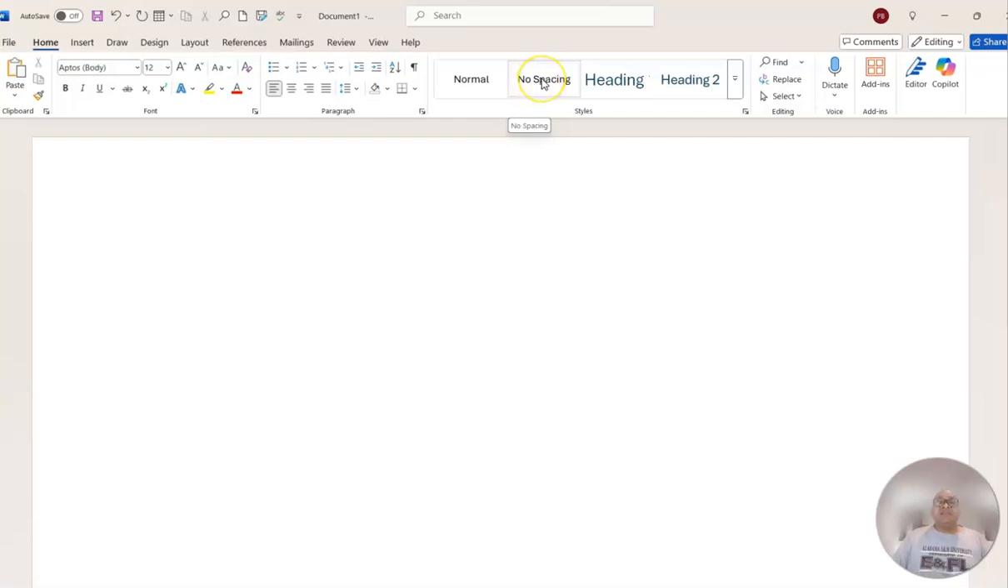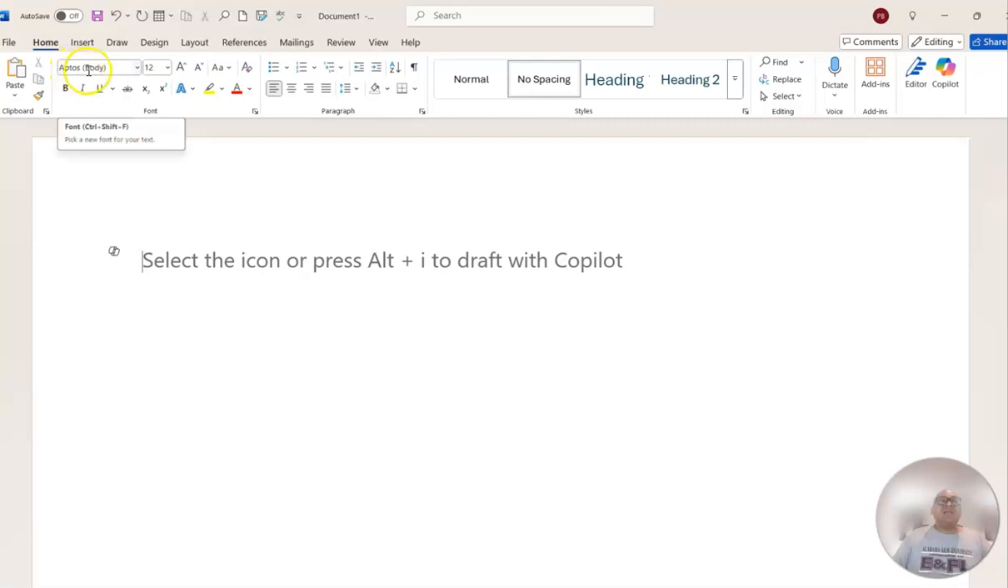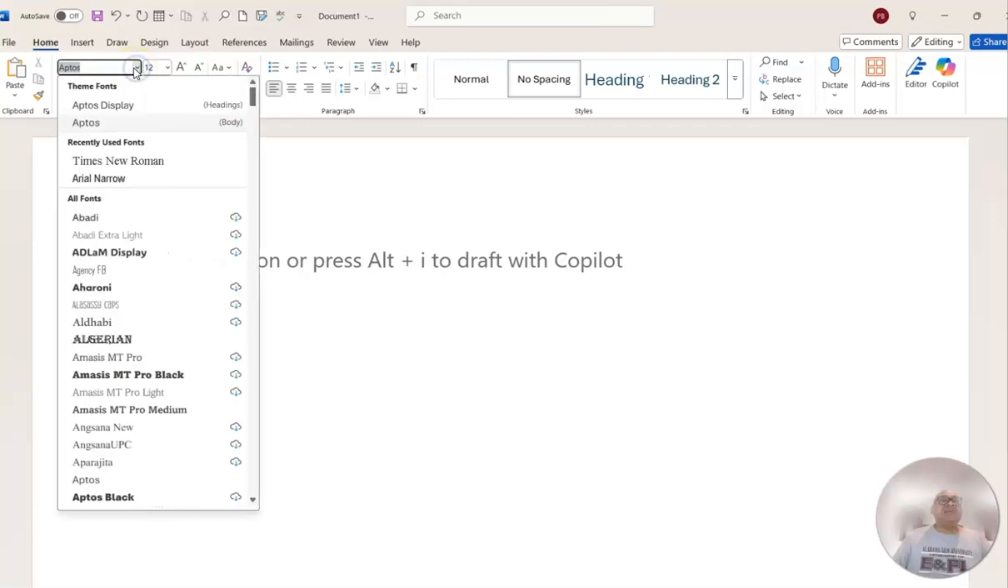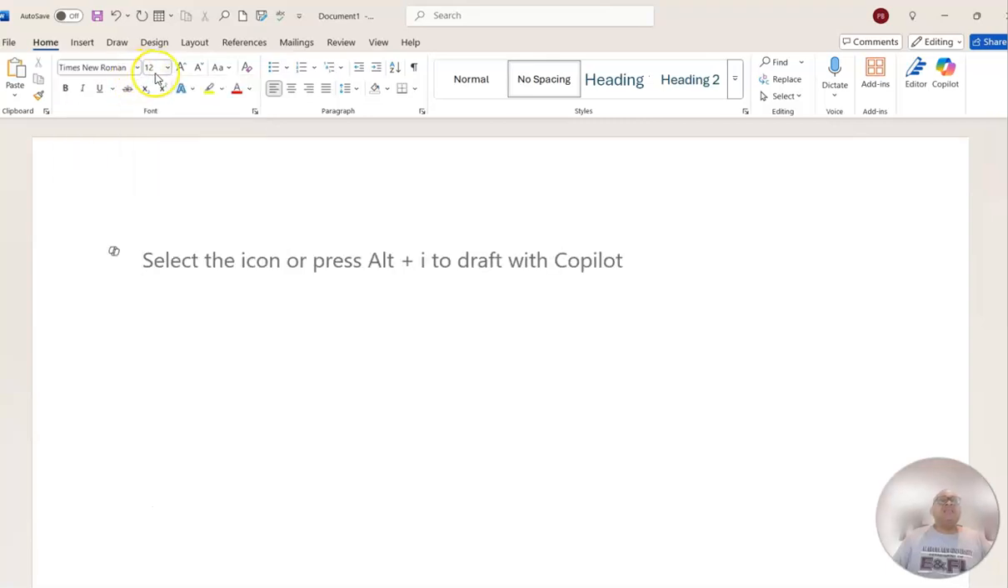The next thing that we need to do, we need to change our font, right? Microsoft Word comes preset with Aptos. Mine is Aptos Body. I need to switch this to Times New Roman. So I've used Times New Roman before, so I can just pull down to Times New Roman and it's already preset for 12. That's all I need to do to set this up in Microsoft Word. Like I said, Word is a lot easier than Google Docs.